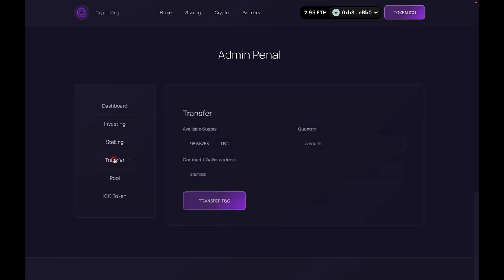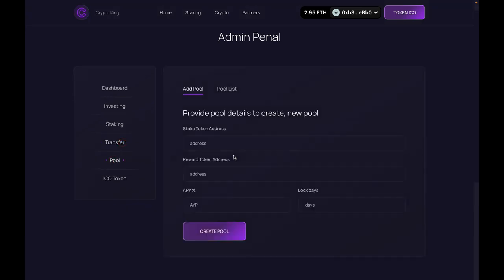Now we have the transfer function. There you can transfer the token to any place. You can give the address of a contract or a wallet, give the quantity, and simply transfer it. You can see this is the available supply which you have provided in the staking contract, so it's reflecting, and you have to constantly monitor and maintain this supply so the user can claim the reward without any trouble. Come back to the pool, and from here you can create a new pool.